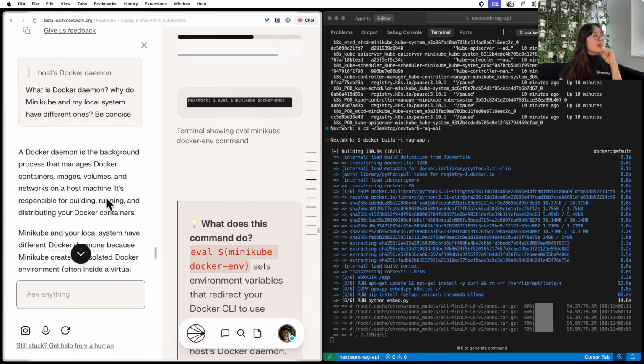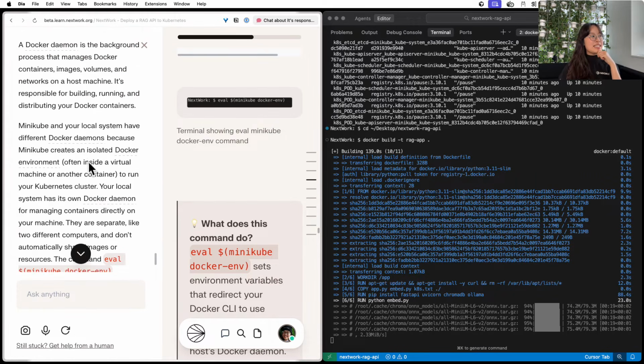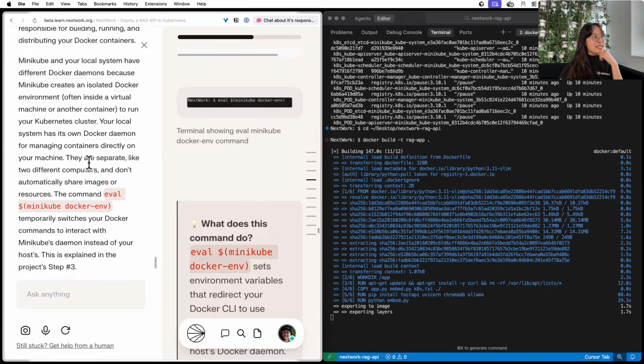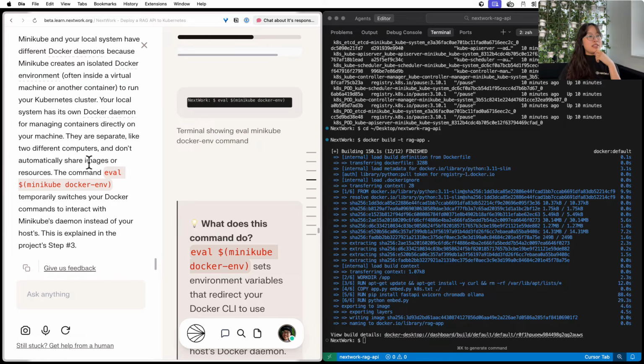Excellent. So a Docker daemon is the background process that manages Docker containers. It's responsible for building, running, and distributing your Docker containers. Minikube and your local system have different Docker daemons because Minikube creates an isolated Docker environment to run your Kubernetes cluster. Your local system has its own Docker daemon for managing containers directly on your machine, so they're separate.